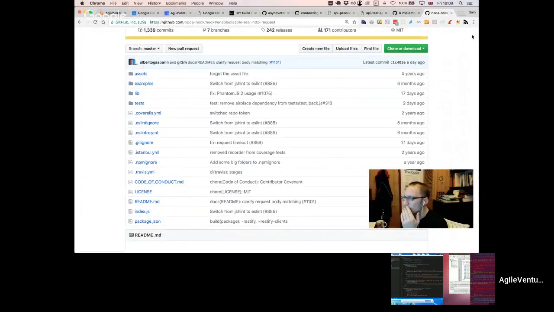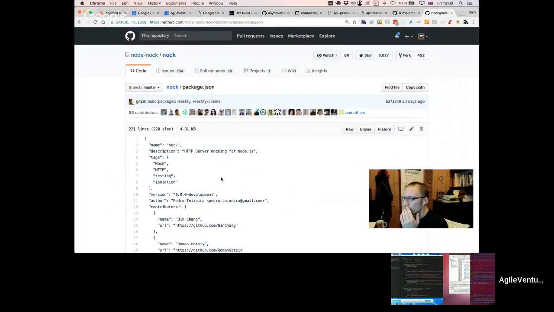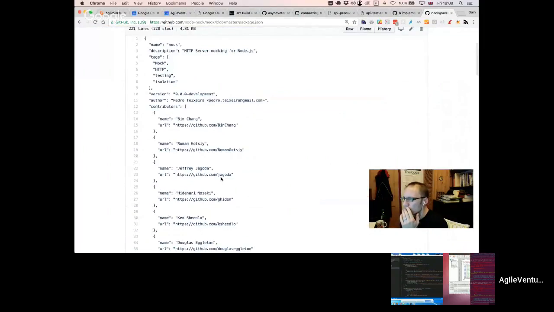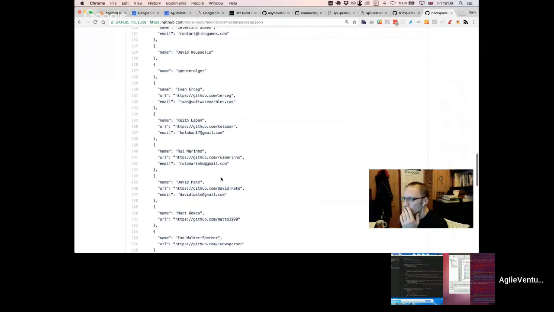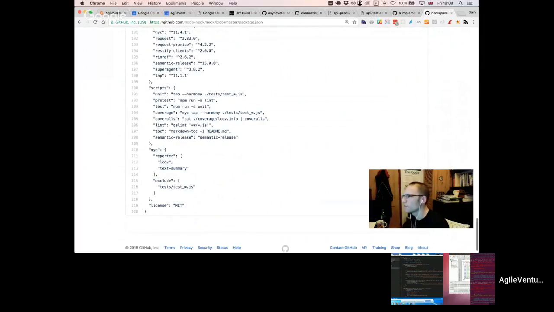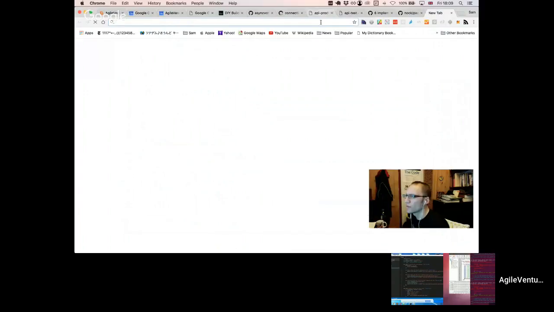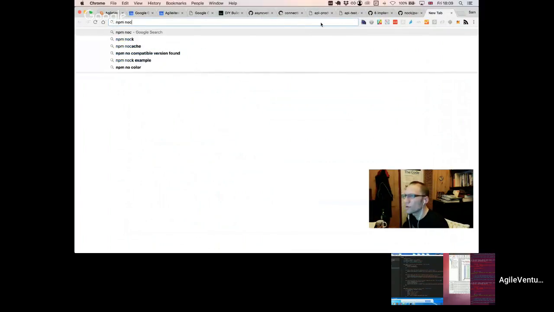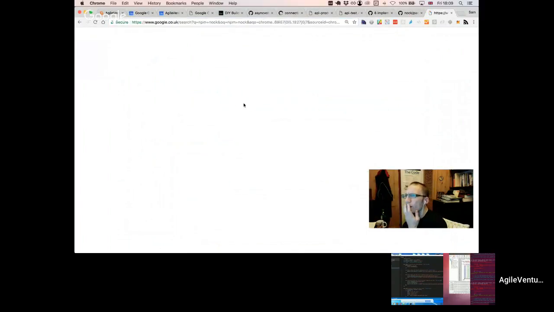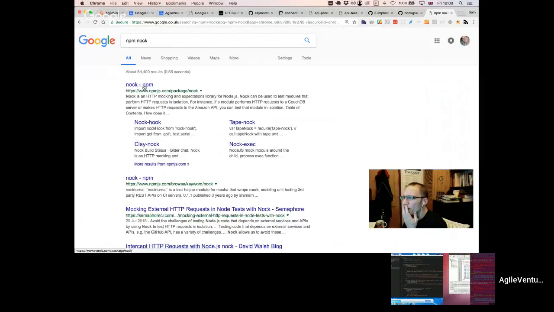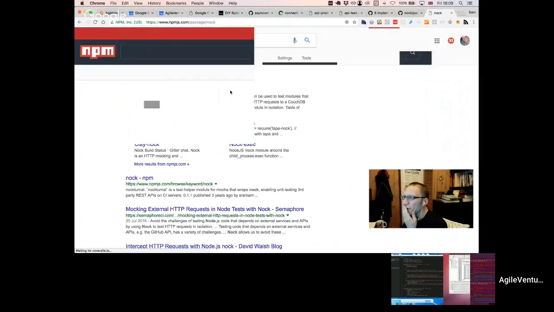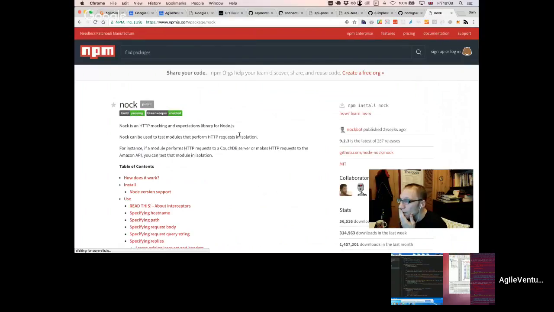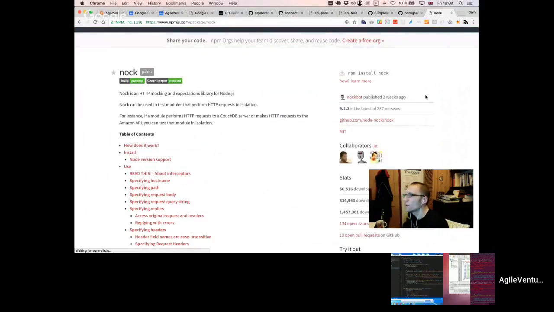How can I easily tell what version of knock we are on? Will it tell us in the package JSON? Yeah, package JSON. Version 0.0.0 development. That's not helpful, is it? If I search for npm knock, will it go to a page and tell me about the latest versions? We're on 9.0.2 and it's currently on 9.2.3.